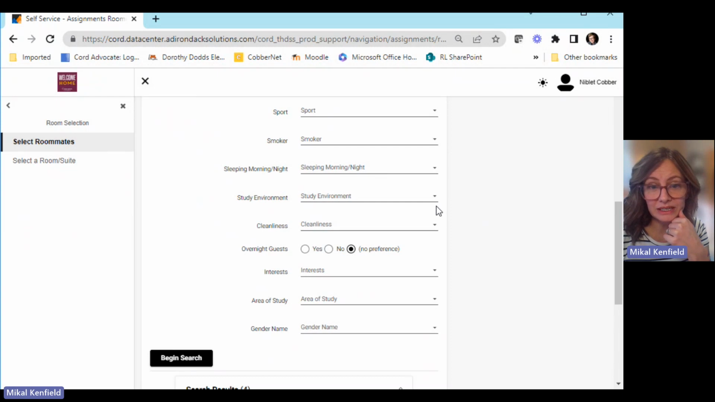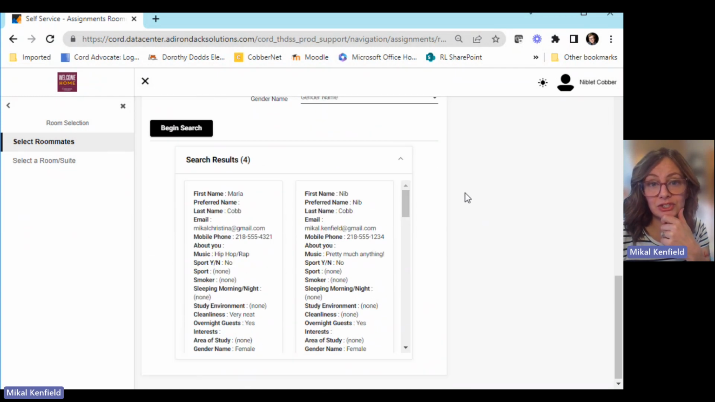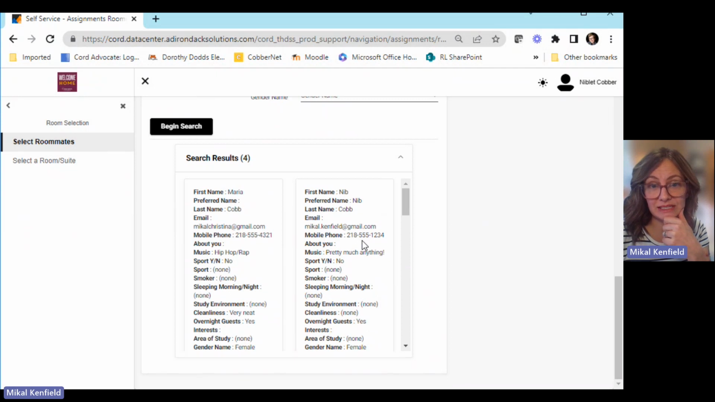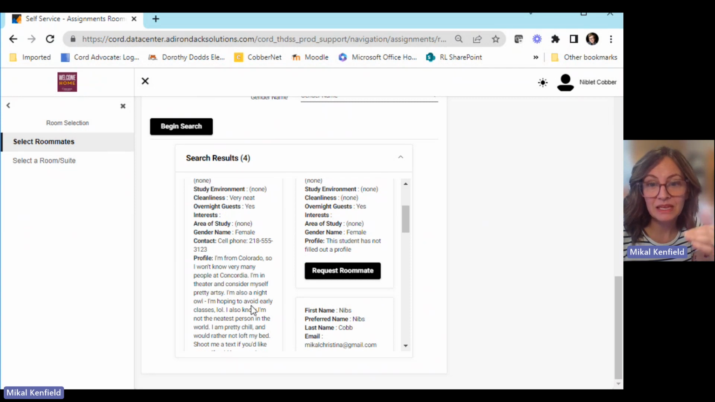So in Niblet Cobber's case, if I scroll down here, I'm going to get my results. This is showing everybody who matches Niblet Cobber's gender who's been assigned to the same residence hall. Let's just say East Complex. I'm not sure where Niblet has been assigned. So I'm going to be able to see as Niblet Cobber all my potential roommate matches. And you're going to see things that these people put on their housing application. And if they filled out a longer profile, you'll see that here. This, in your case, could be a lot of students.